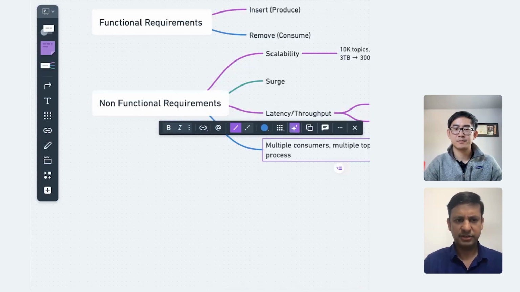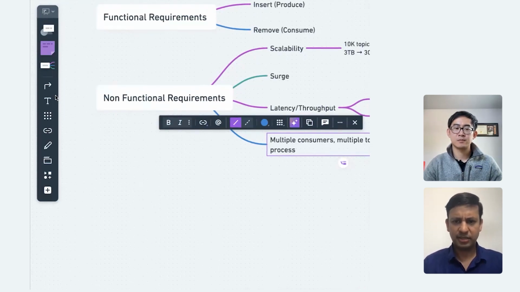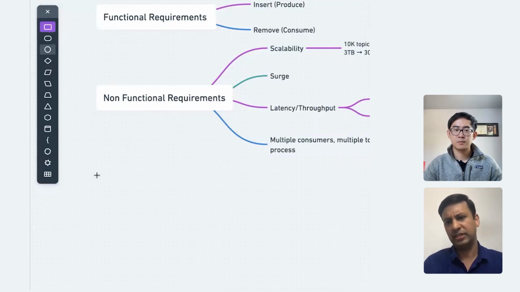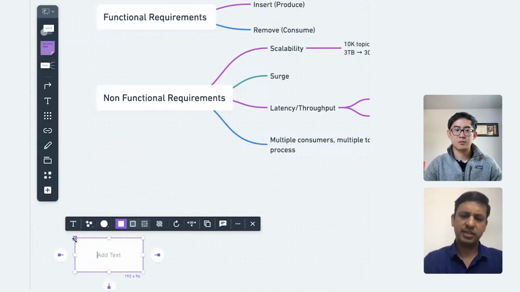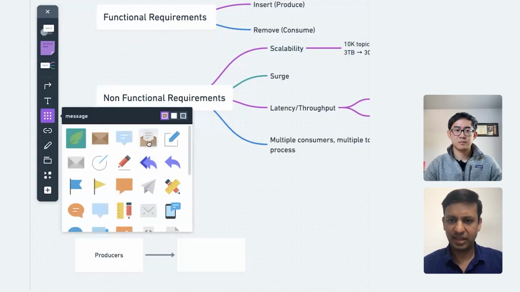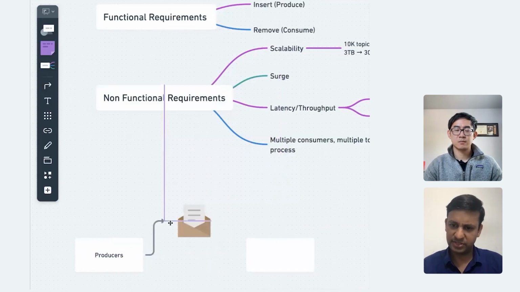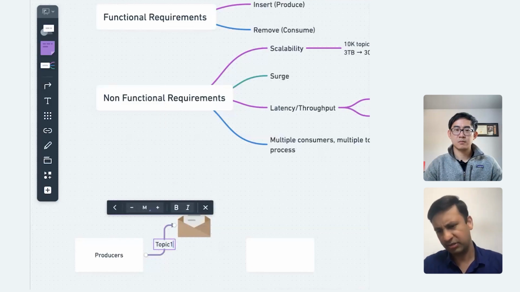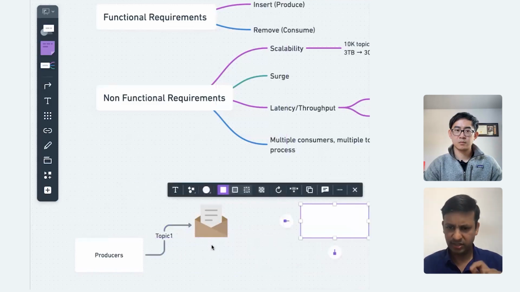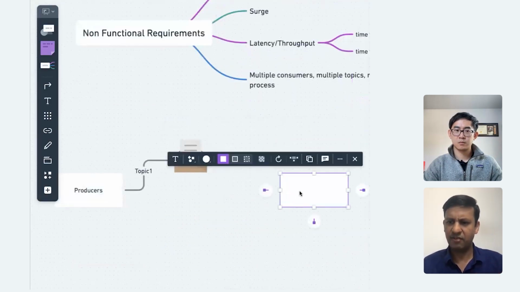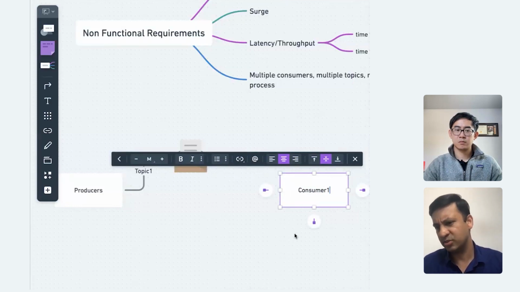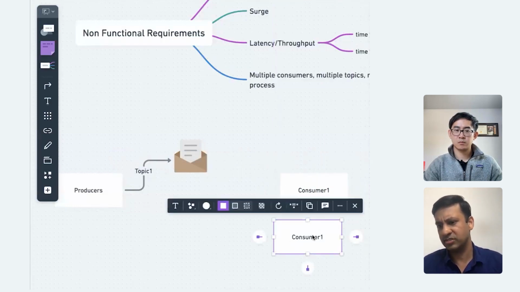Okay, sounds good. So I can go into the high-level design, just a block diagram. Let's say there are multiple producers, and they can add any kind of message. One producer can produce to multiple topics. Let's say topic 1, and we have a consumer, consumer 1, and I can have one more, consumer 2.